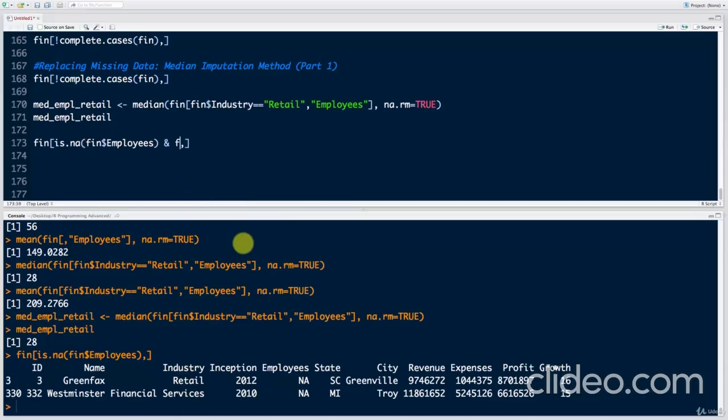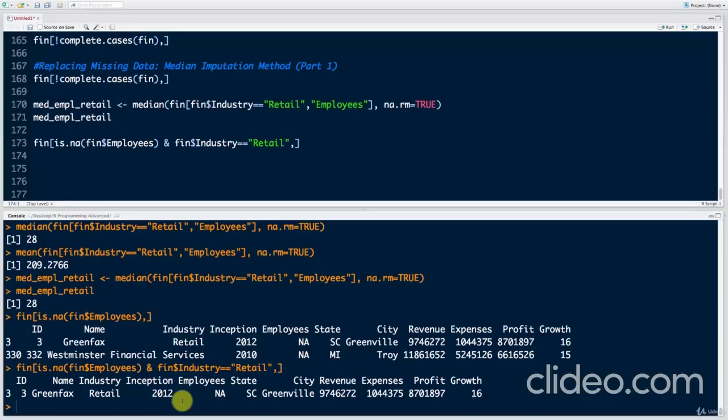We want to say and fin $, where is my $? Here it is, industry double equals "retail" in quotation marks, right? So if I run that, then we have that same one line that we do need to replace for Green Facts. And now we know we're just going to work with the employees column. We're going to replace that with median employee retail.